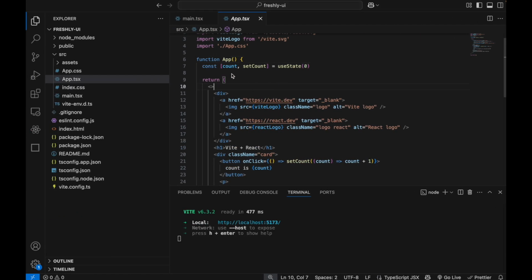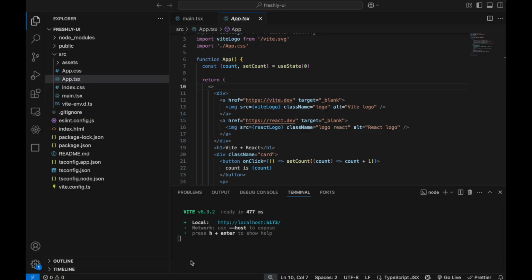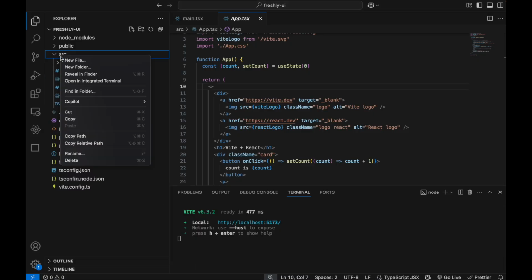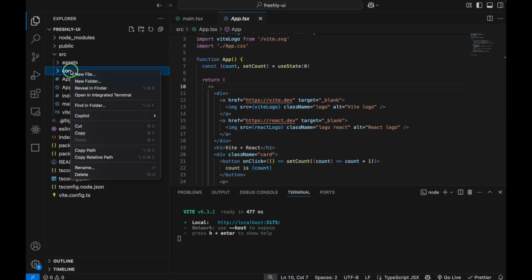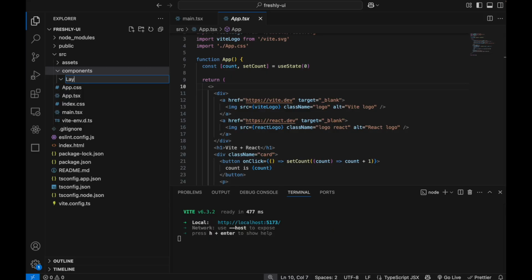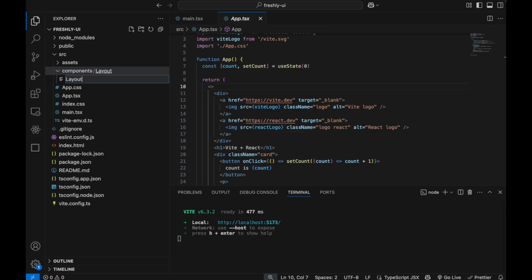Now we will make some changes. As we saw in the design, the page is divided into sections: there is a left sidebar and the middle view, that is the main body content, and there will be a right side view which will have options to change the address and the cart, or to check out the cart. So the first component that we will create is the layout. Let's add the components folder, and we will give it the name layout.tsx.